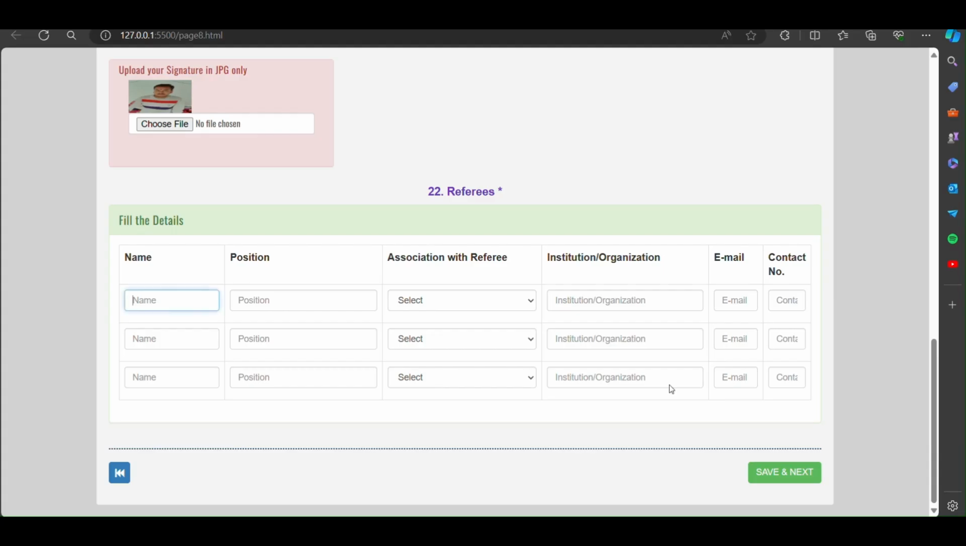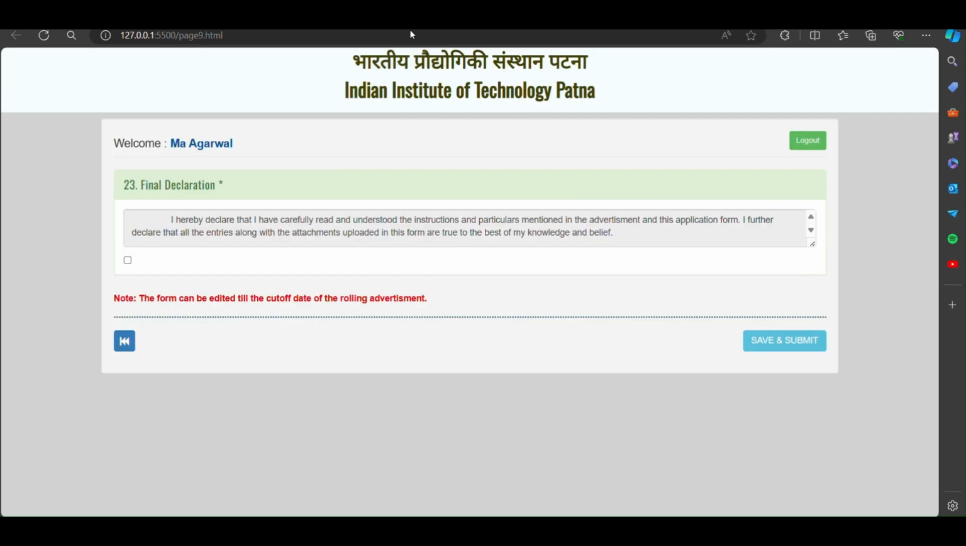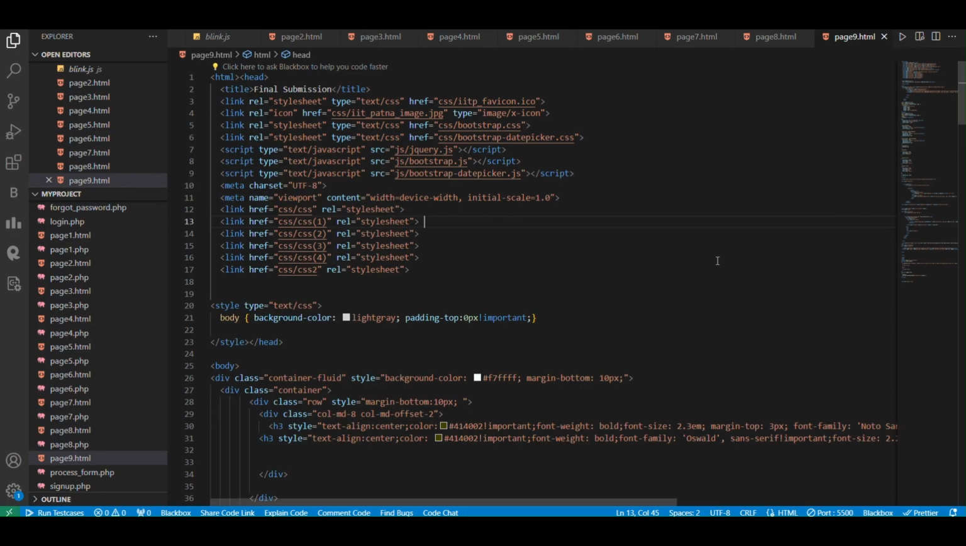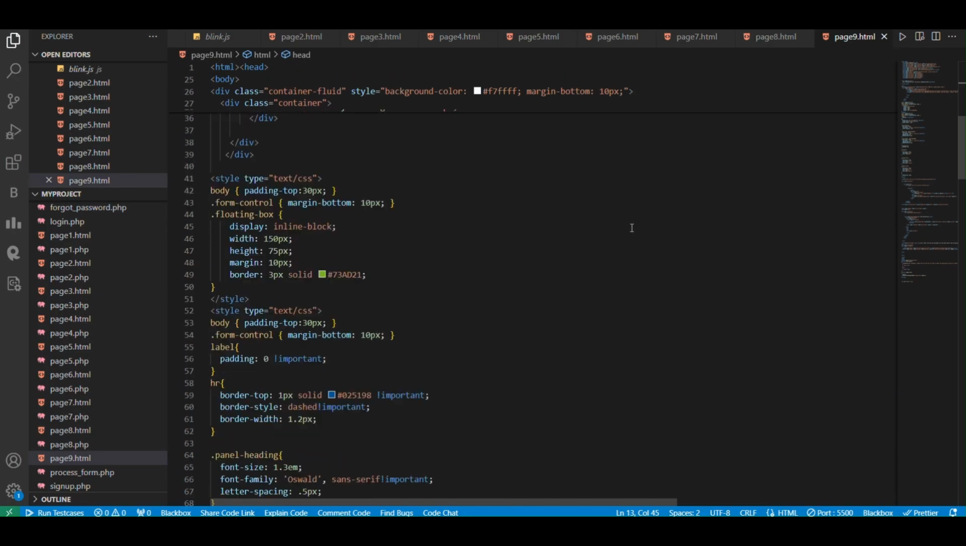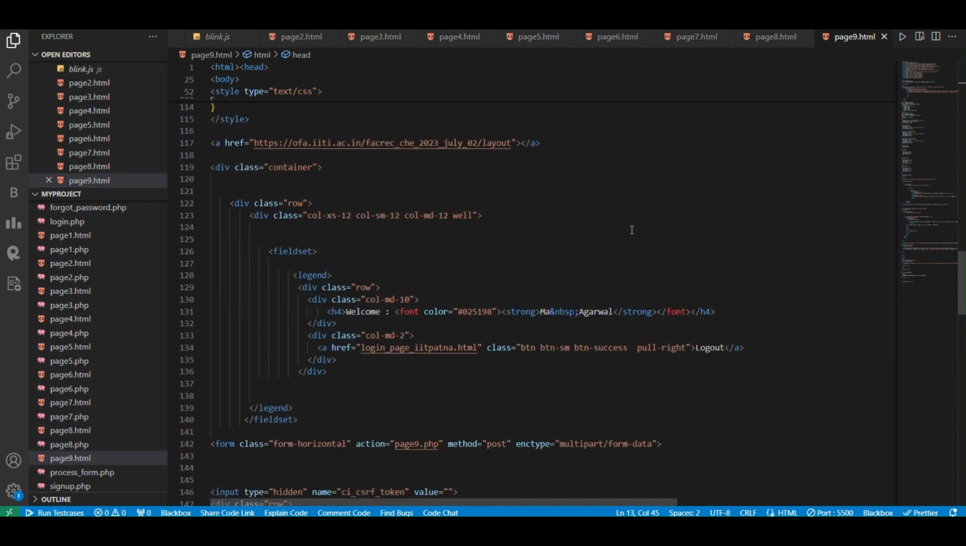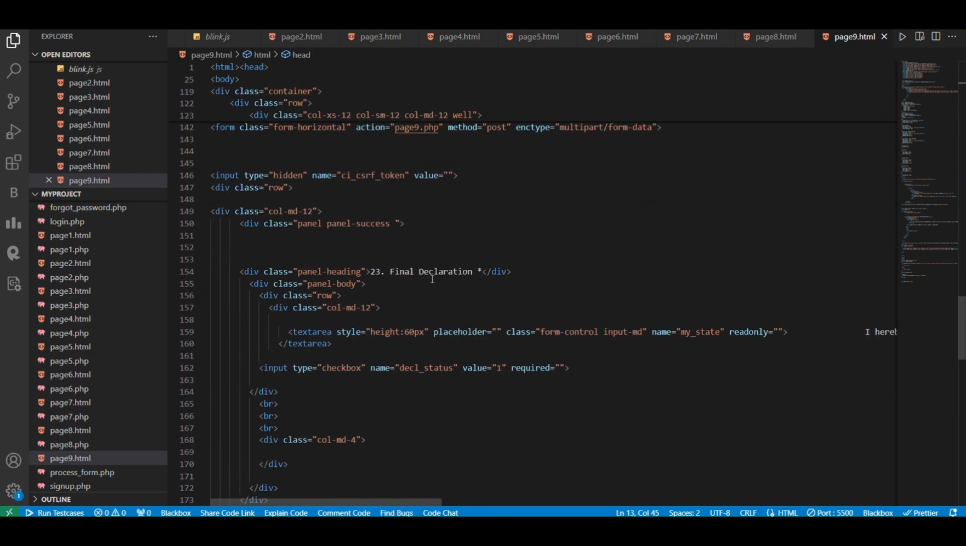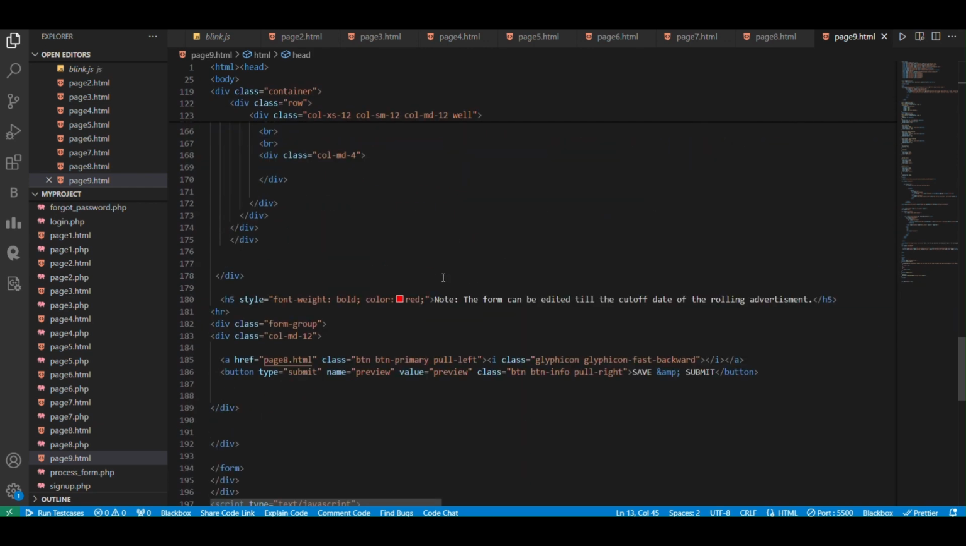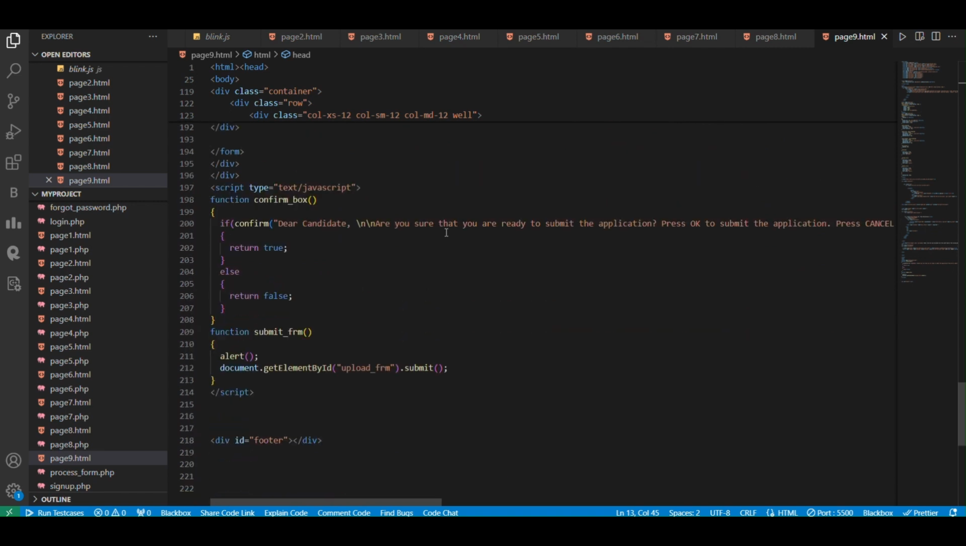Now the last page. This is what the last page is, and this is the HTML file, the shorter one because it has only one category, the final declaration, which has a note, and the last thing which we have, the confirm box or the submit button.